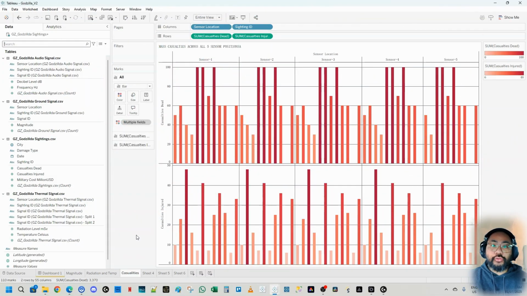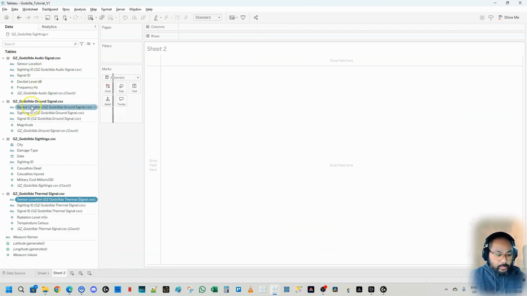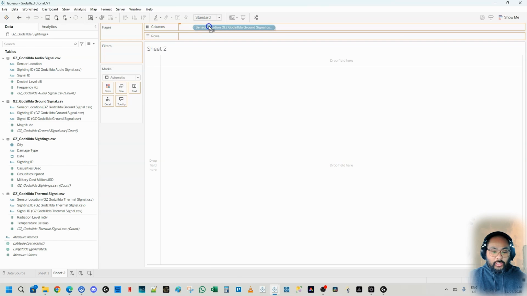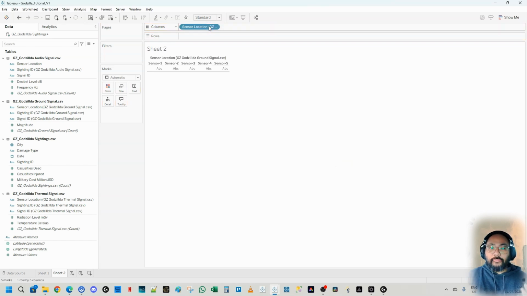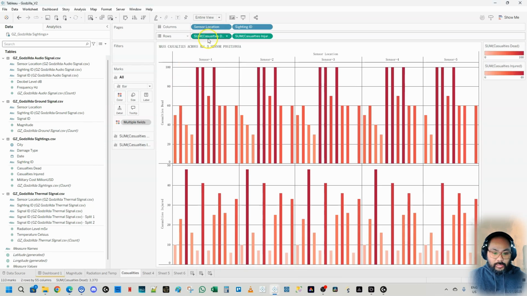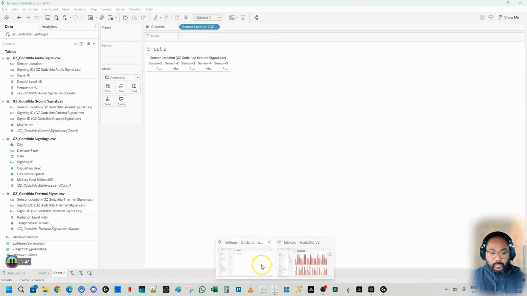Now let's move on to the bar charts. In this case, we're actually taking fields from more than just one location. So sensor location actually comes from this one, the Godzilla ground signal. So let's start by bringing it in one at a time. So Godzilla ground signal, and I'm going to bring in sensor location into the columns. And because we've arranged it with relationships, you can bring anything in because Tableau knows how to relate the fields. And therefore, when we bring in the other one, casualties dead, everything will work smoothly.